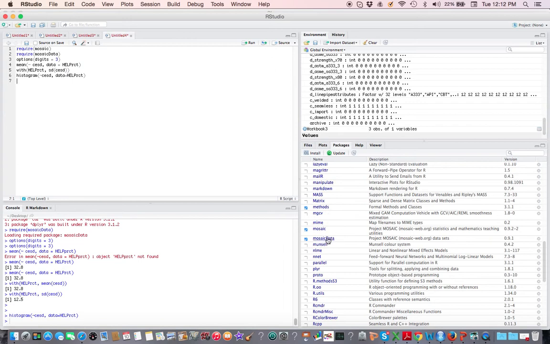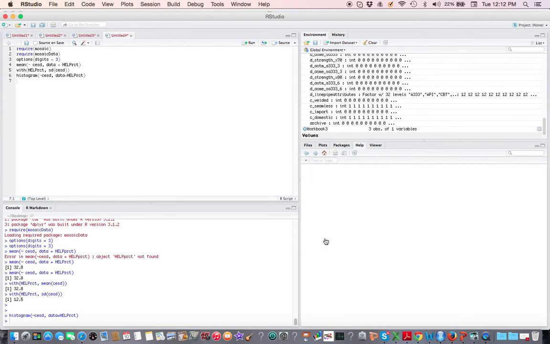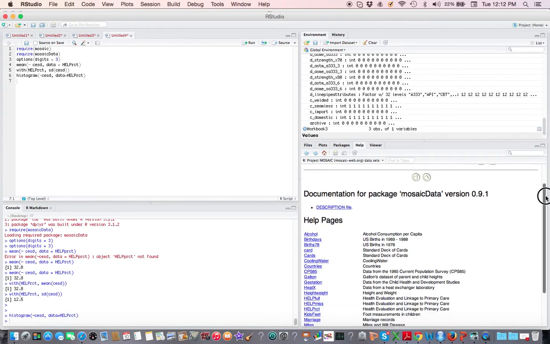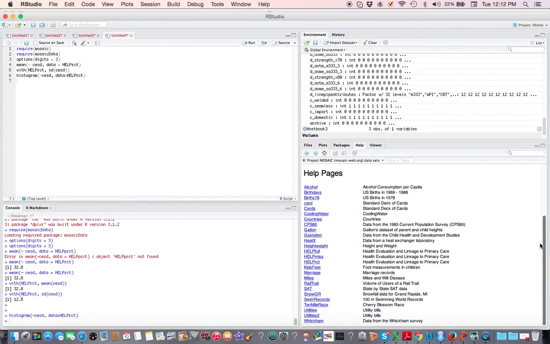Here you can actually see all the data. You can click on this and you can see what it's about. It will tell you this consists of all your data sets. The data set that we will work on for this week is HELPRCT, the health evaluation and linkage to primary care. If you use Mosaic, then you can use these data packages. We will enter our own data a little later in the course, but for now let's just work with the data sets that we have.